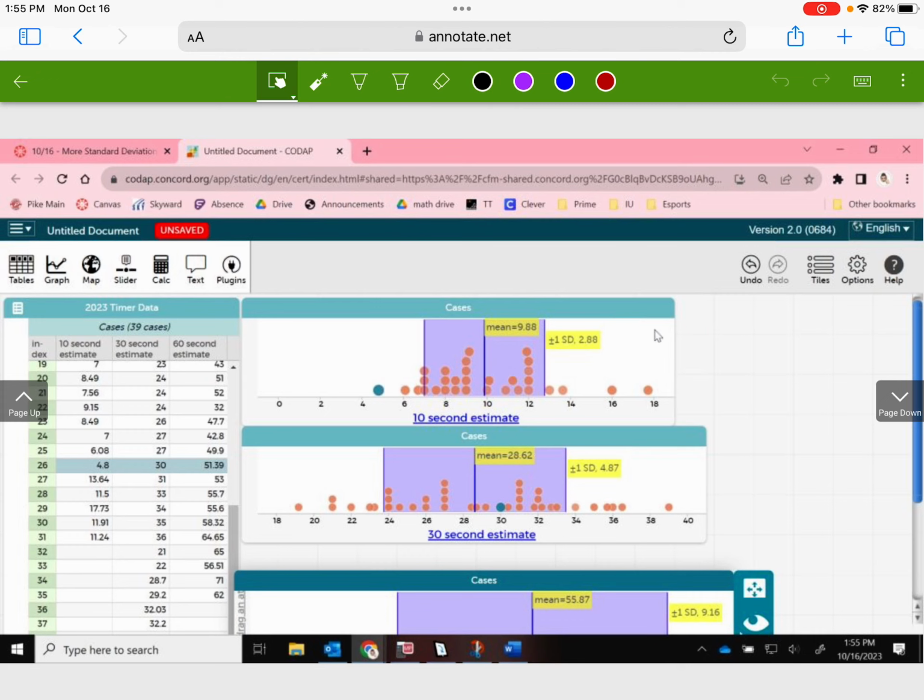So our average, our mean, was 9.88. And the standard deviation, most people are within 2.8 seconds. That's what that means. Most people are in this blue window. About 1/3 of the people are outside, but 2/3, majority, are inside that window.